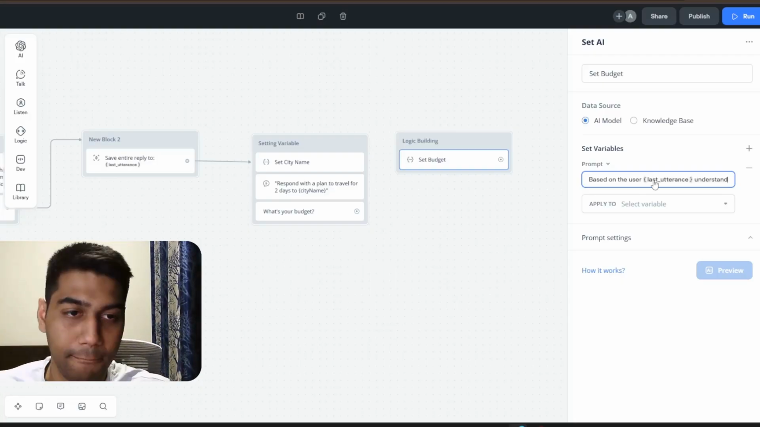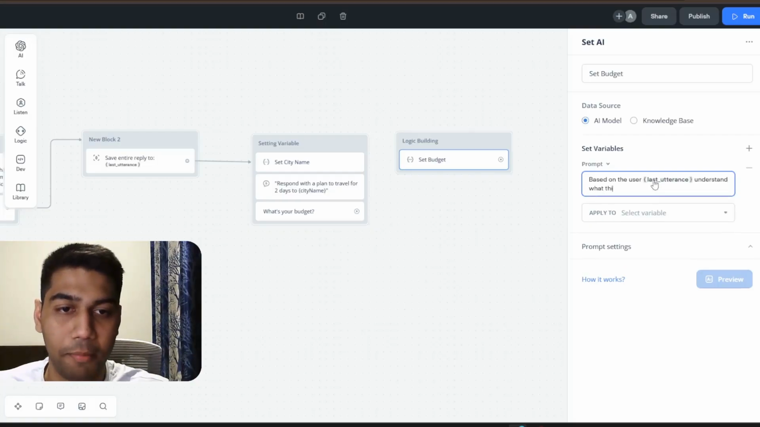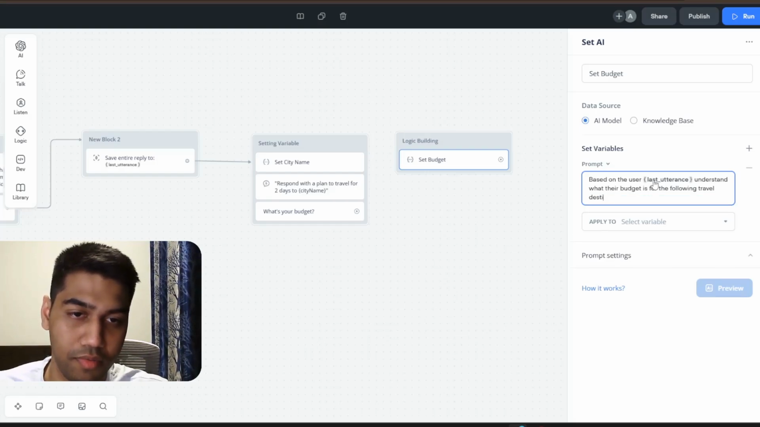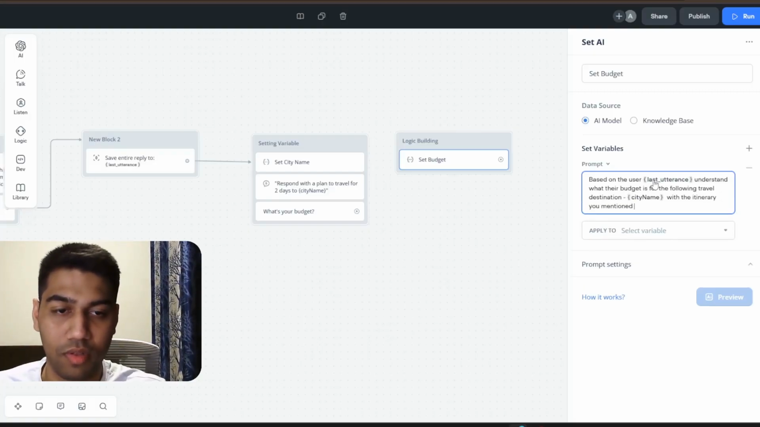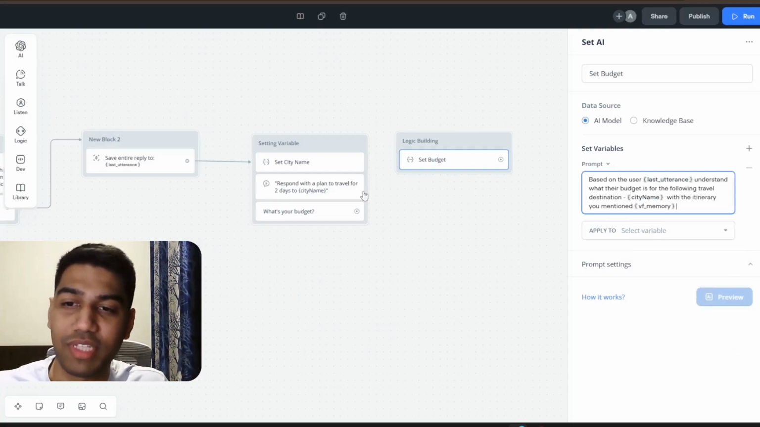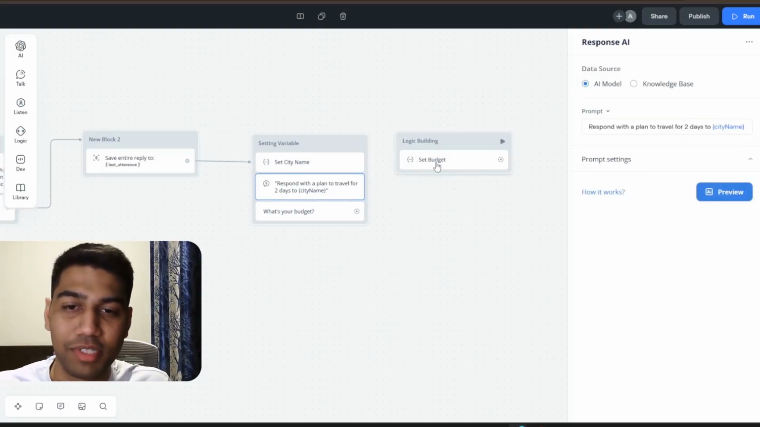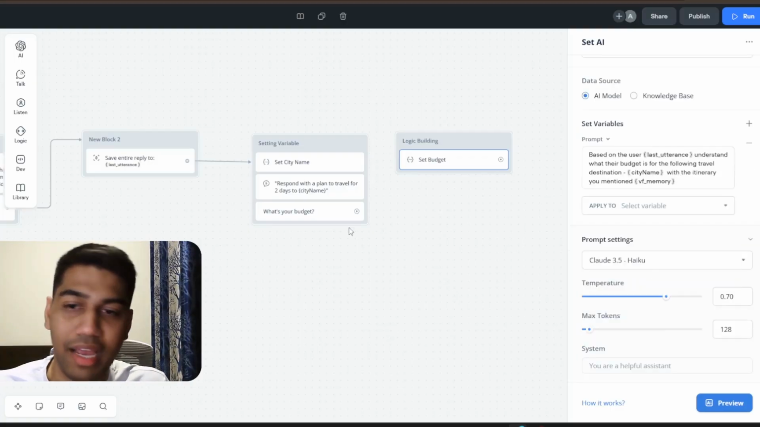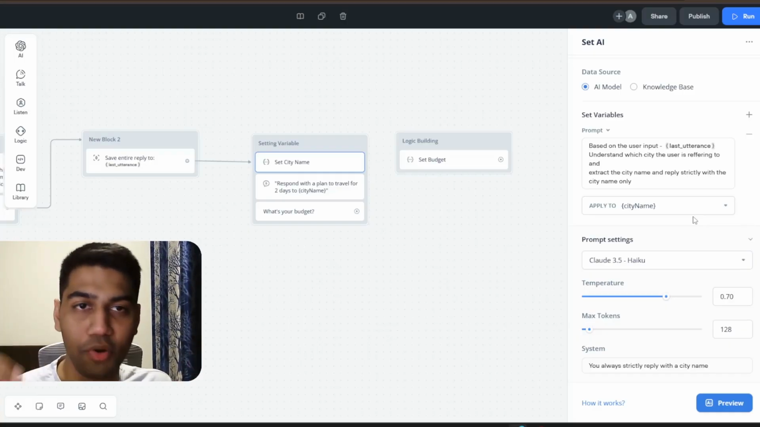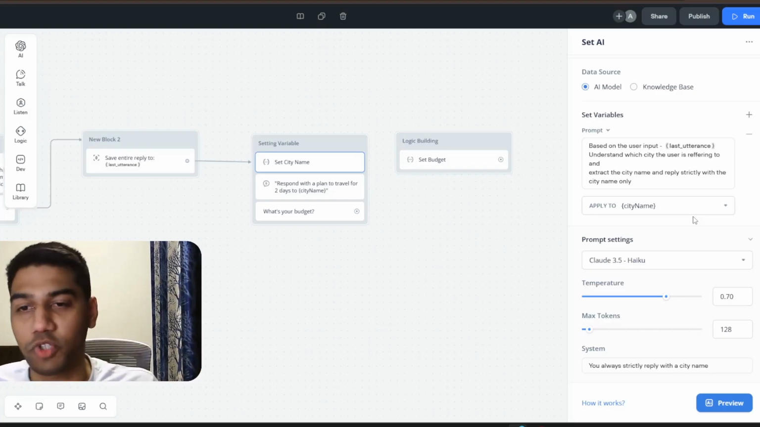So I'm going to say this one, what their budget is for the following travel destination, and we're going to put city name with the itinerary you mentioned. And we're going to put the VF memory, so it also has the itinerary of that, and we can obviously go ahead and set this itinerary to something else. I'm just going to keep it there and come back here, right? Again, what I tell you is Claude 3.5 Haiku works really great for just setting variables up. It's really good even for JSON formatting. So when you're using that, that's something that you should definitely use.